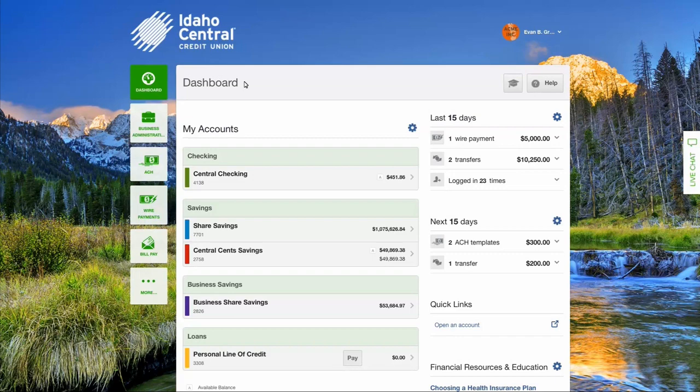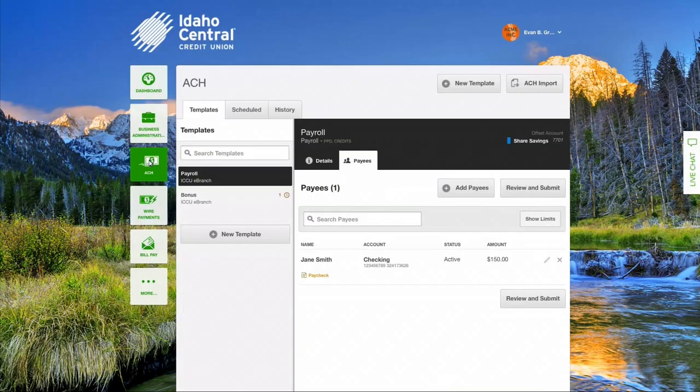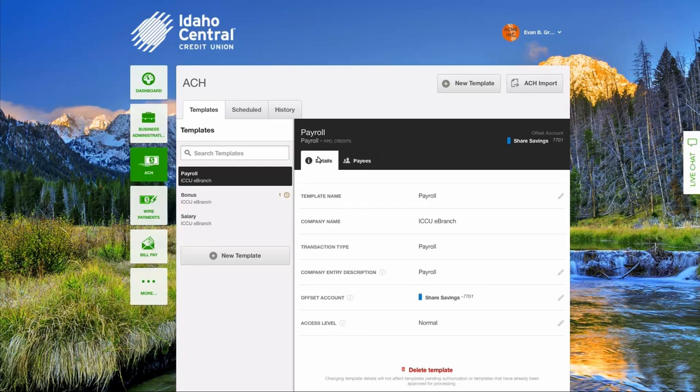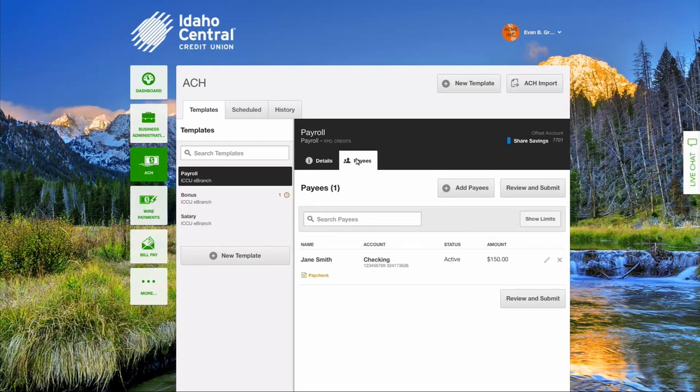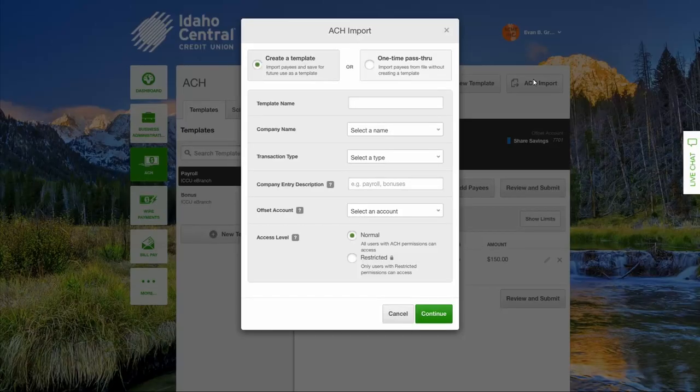After you have logged in, select the ACH widget. The Templates tab allows you to create or import an ACH file that will be submitted to ICCU for processing. You can view template details or delete the template by selecting the Details tab. The Payees tab is where you can add or edit payees and where you can review and submit the ACH for processing. To import an ACH file, select the ACH Import button in the top right.